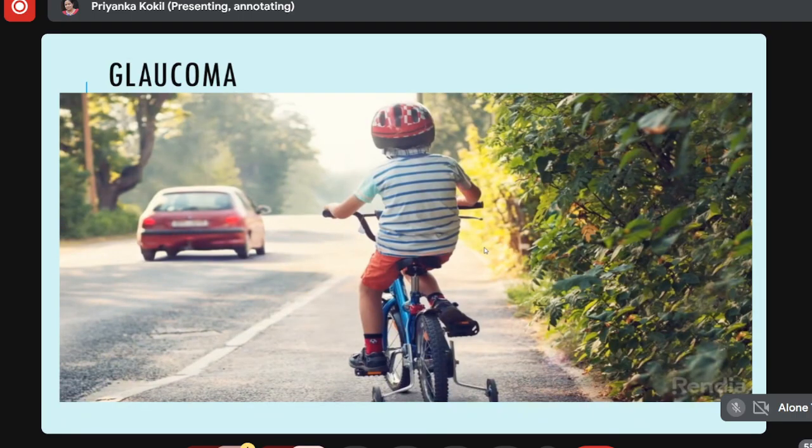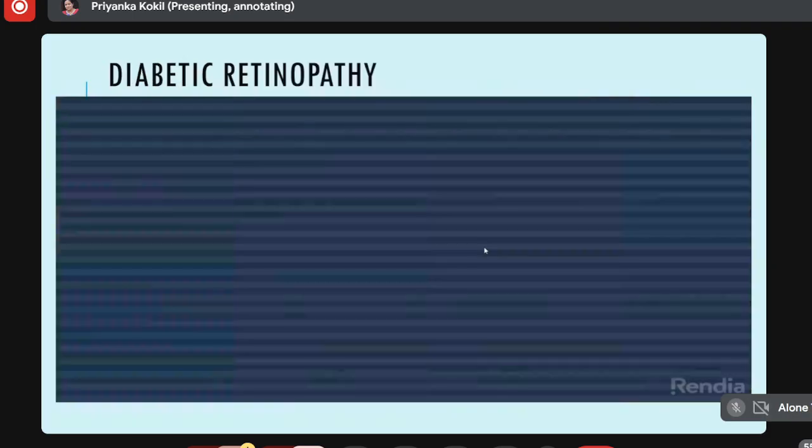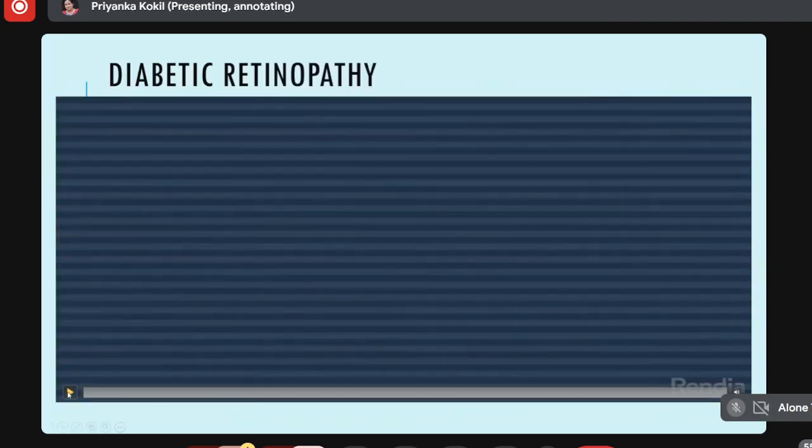So glaucoma is again a problem where the effect is at the end of the eye, inside the eye. Imagine a condition where it will not be seen from the outside. So regular checkups are very important in this kind of scenario.